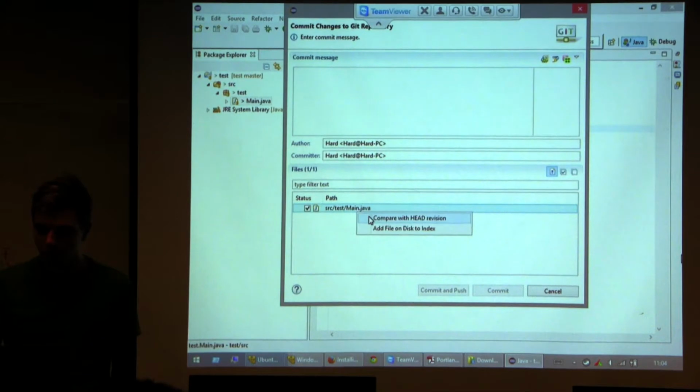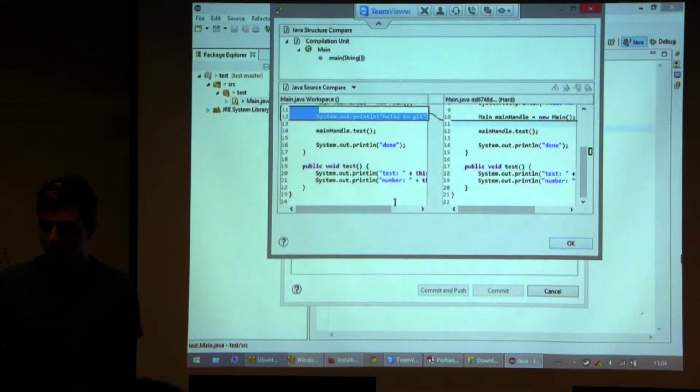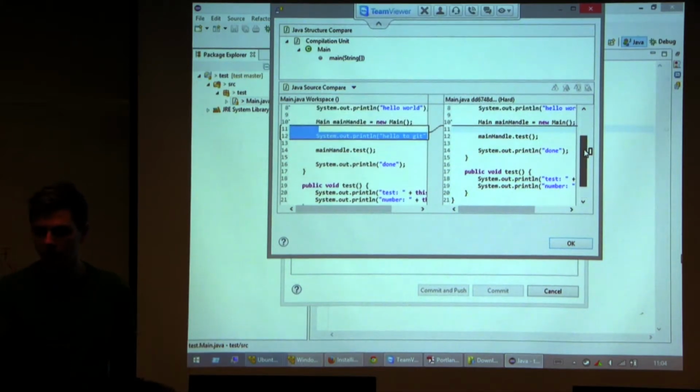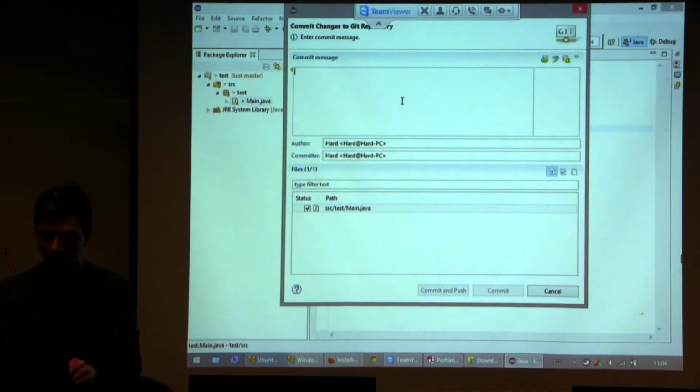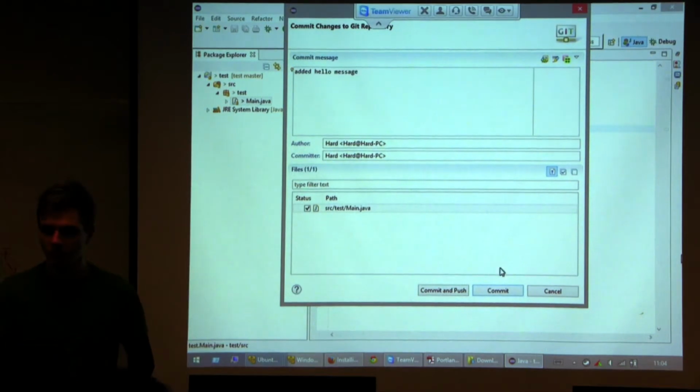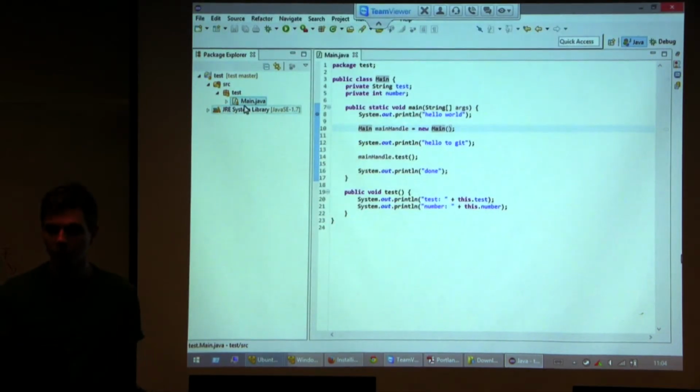I can also see what has changed. So if I right-click, compare with head version, you can see that I inserted this line, which is pretty nice. I can double-check before I commit something what my commit is actually doing, and then add a hello message, and say commit again, and this arrow will disappear.